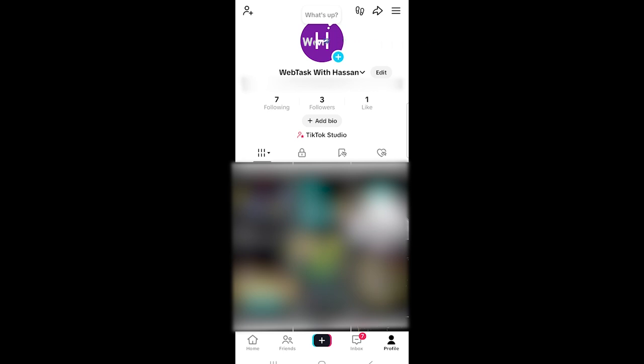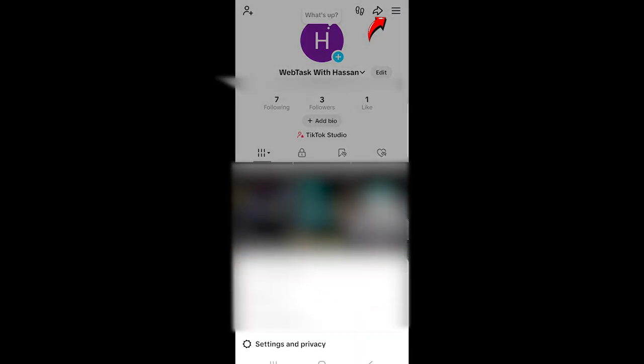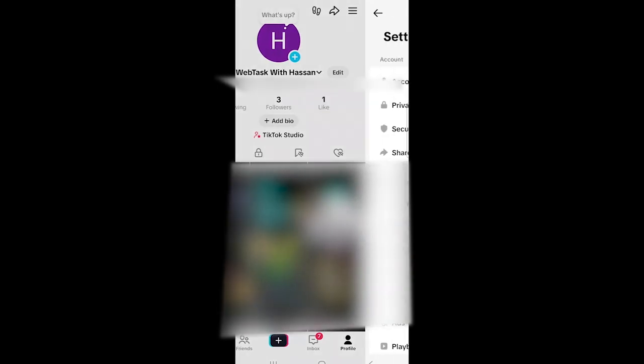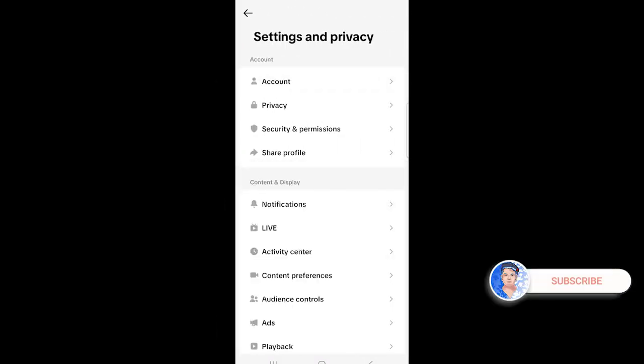So we are going to delete comments from a video. So we are in profile. Now you see the menu. Click on it and then you see Settings and privacy. Again click on it. So we are in the Settings and privacy section.